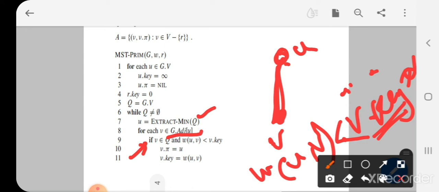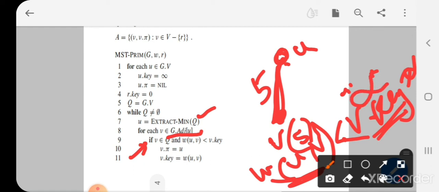Assign this weight w(u,v) as the weight of this one. If suppose this is 5, then V dot key is infinity. So 5 is less than infinity. So 5 will replace it here. The value of V dot key, infinity, will be replaced.